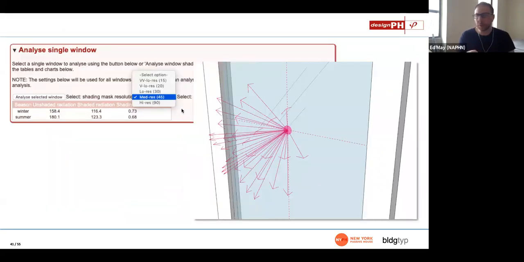Now, there's a couple of things we need to note here in terms of the specifics. We have the ability to control or dial in the level of detail to some extent. First of all, we can adjust the number of rays, the number of analysis vectors, which are used in order to calculate the scene. We're able to select from very low resolution, so that might be 15 rays or 15 vectors for one window, up to very high resolution. They categorize that as 90 vectors or 90 rays used for each window.